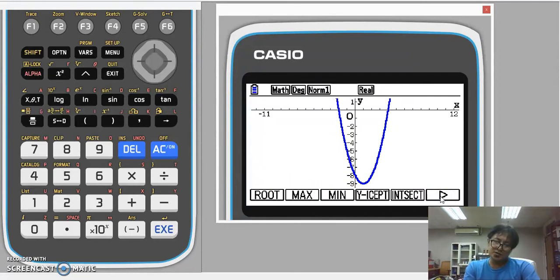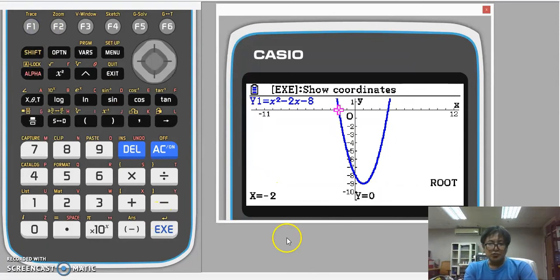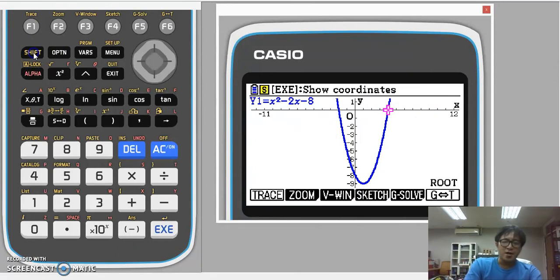So let's see the root. Obviously, on the screen it's -2 and 4, but let's see it. Root, plus F1 there. So you see -2, 0, and the cursor will point directly to that point, -2, 0. Clicking right, that's the other root, 4, 0. See how convenient this is. So let's look for others.